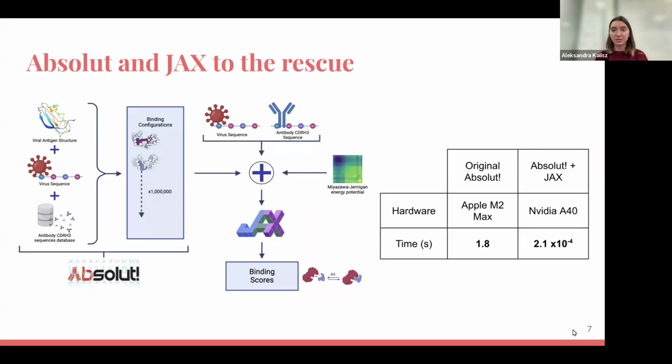However, the Absolut binding framework comes at a cost of not being extremely accurate. So it's a massively simplified model of reality. But we figured that because this is more of a proof of concept type of project where we just want to show that this type of approach is feasible and it can yield interesting results, this was good enough. So we decided to go with Absolut, and not only that, but we also decided that we can probably make it even faster.